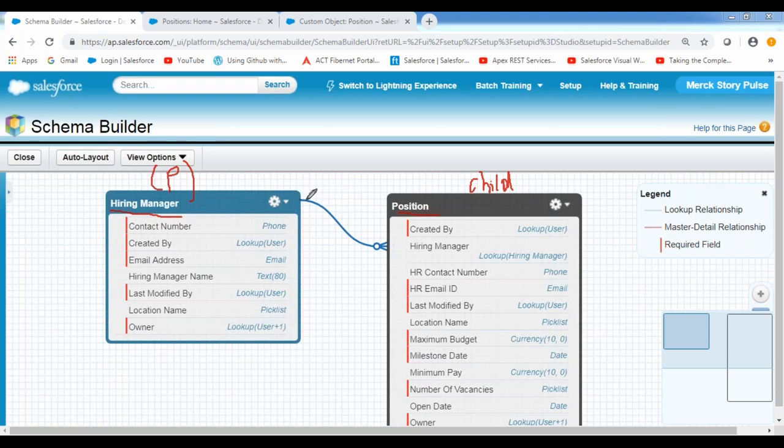Now let's see this link over here. This link is starting as one, a single. Whenever it is reaching the position, it is having that many. This symbol is what? The many symbol. So between this hiring manager and the position, we have a one-to-many association. That means one parent record can be associated with multiple children.